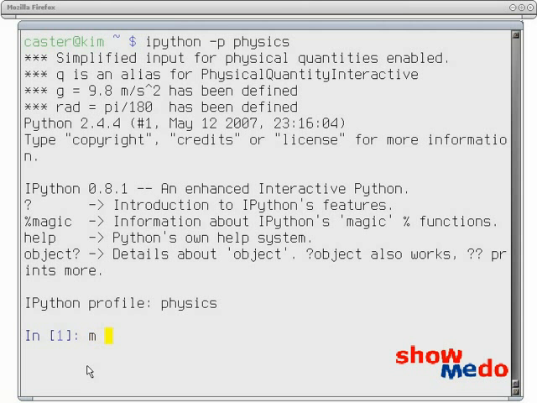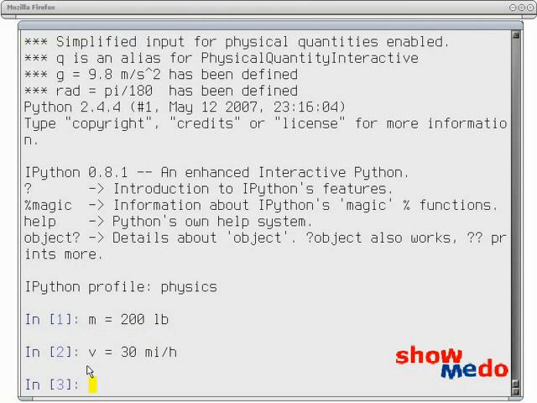Now, suppose you had a mass, and it was 200 pounds. Notice we'll add units here. And the velocity, it's traveling at 30 miles per hour. Now, you've never seen Python code that lets you put units straight into your source like this. But the input filtering system lets you do that. So we have a mass, we have a velocity, and we can compute the kinetic energy using an equation that's perhaps familiar.